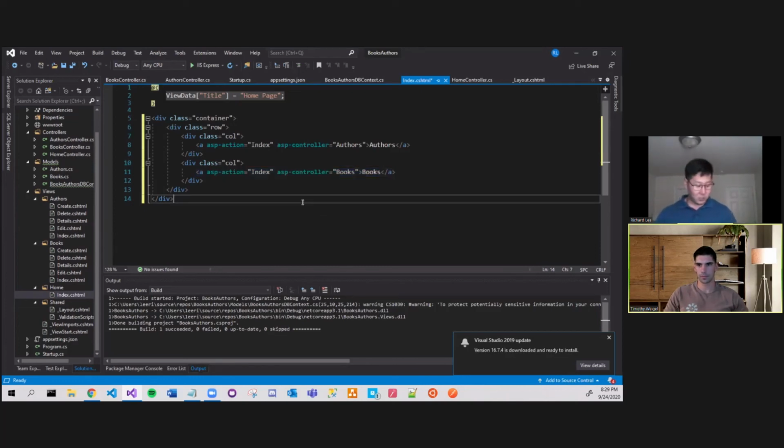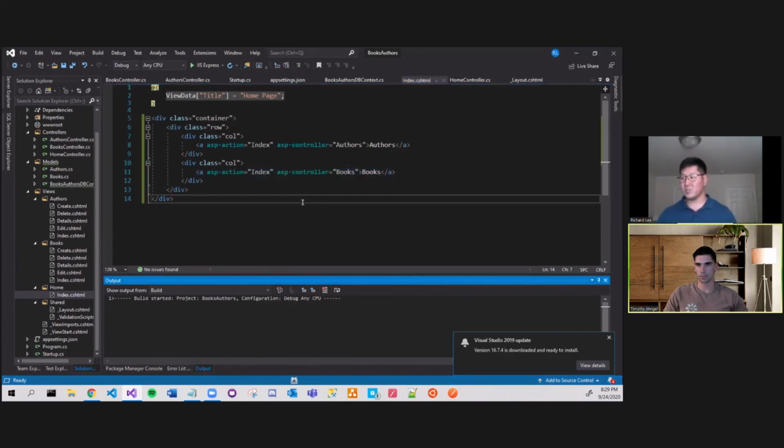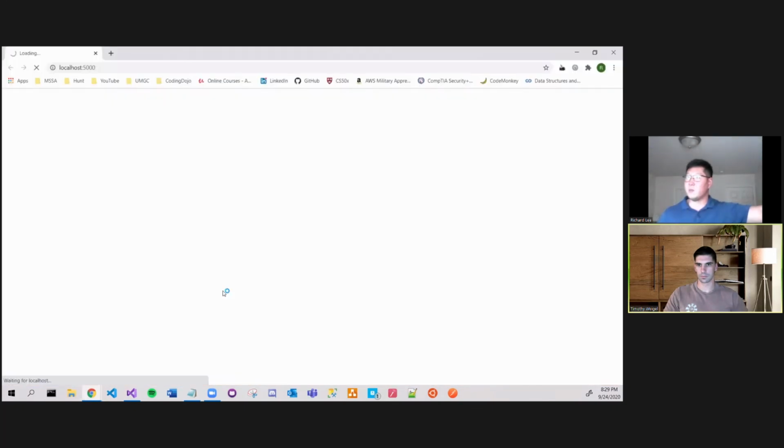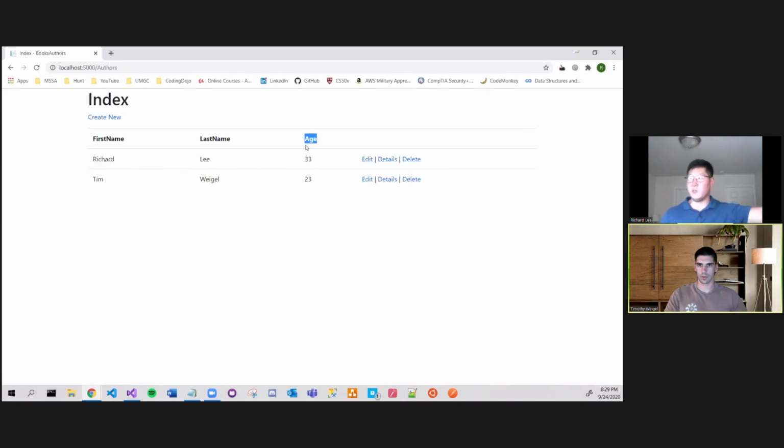So we'll do Control-Shift-B to build the project. And build succeeded. So we'll do F5 to launch it in our browser. We can make it big. And we should see two links. So we have the author's link and the books link. So if we select the author's link, it's going to route us to the author's homepage, where you can see that the information that we input into the database earlier is displayed here.